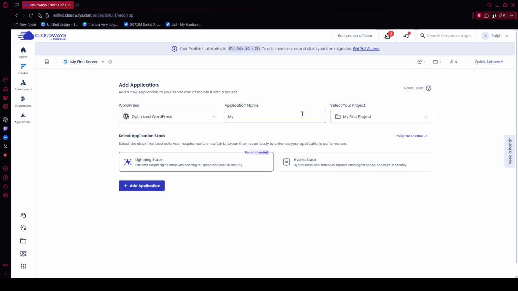Next, enter a name for your application. Use something clear and easy to recognize later, especially if you manage several sites. Then assign the application to the appropriate project so your workspace stays organized. When that's done, click Add Application at the bottom. Cloudways will begin provisioning the application automatically, and this usually takes just a few minutes.